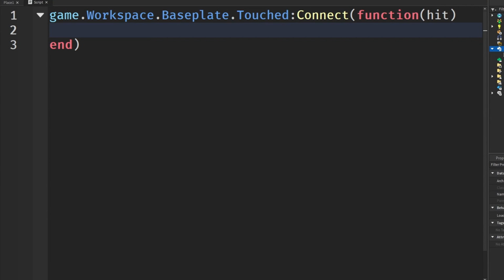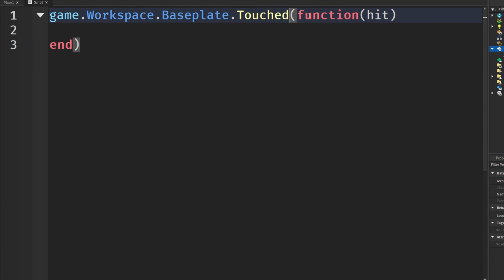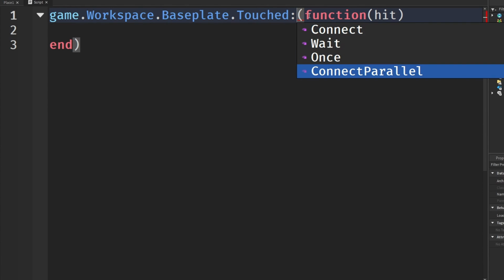This is a basic touched event in Roblox Studio. You connect the actual event to a function using the connect method, and everything in here runs perfectly fine, right? Well, did you guys know that you can actually change how the behavior of these events are? You can change the connect signal to all of these.